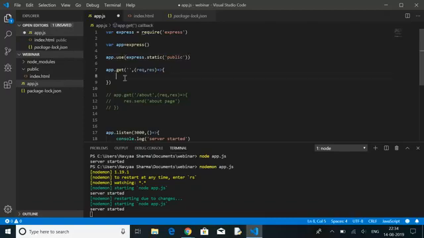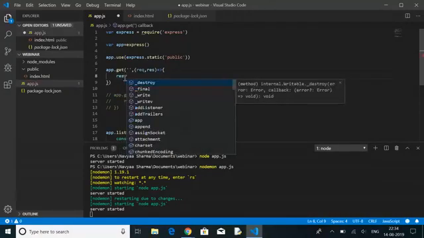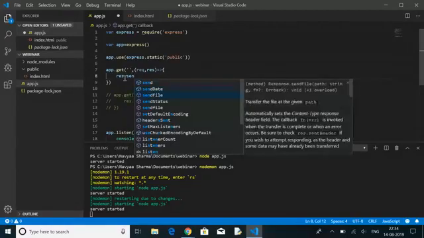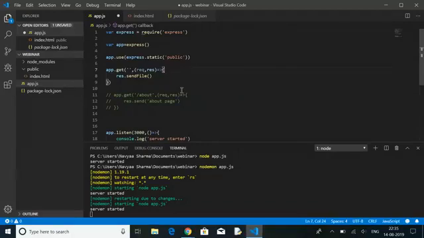And the other way, if we want the HTML file to be served whenever we visit a route, is res.sendFile. Then we need to specify the path where our index.html is present. We have a command called __dirname. What it does is give me the directory that I'm currently working in.